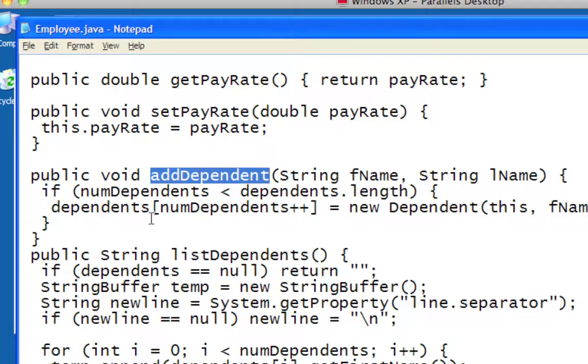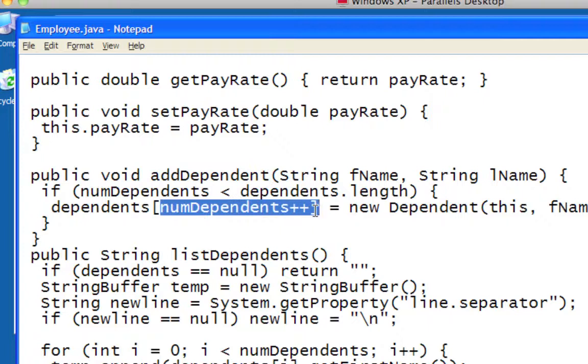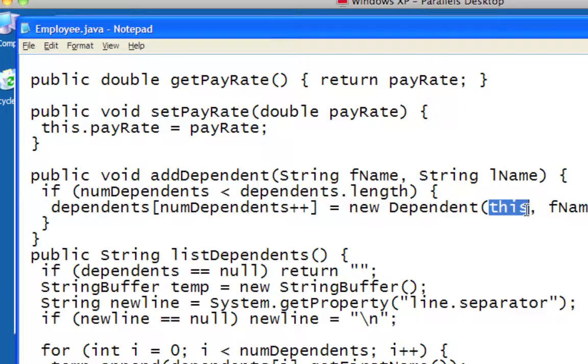Inside of our array, we're going to say addDependent. So if the number of dependents is less than dependents.length, which means we have room in there, then take the dependent array, incrementing from 0 to 1 to 2 to 3, and set it equal to new Dependent with first name and last name, calling this in terms of this employee's, this object's dependents.